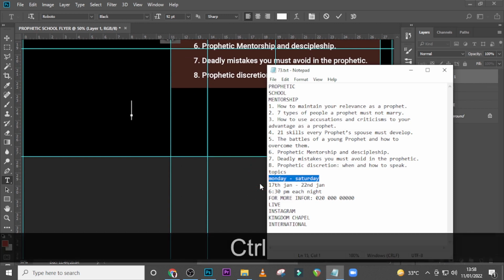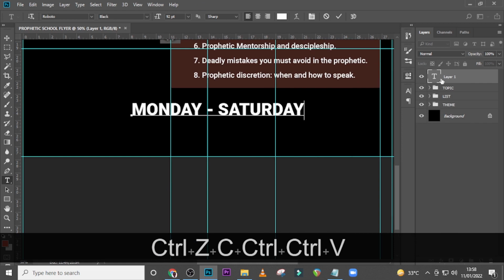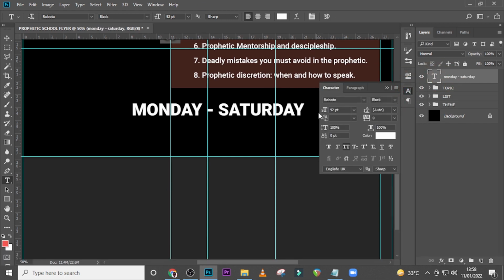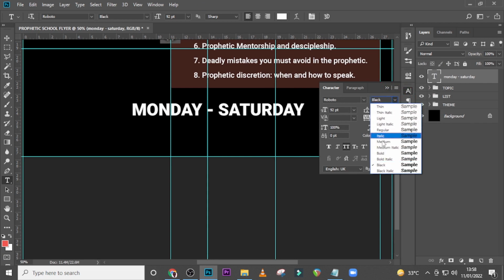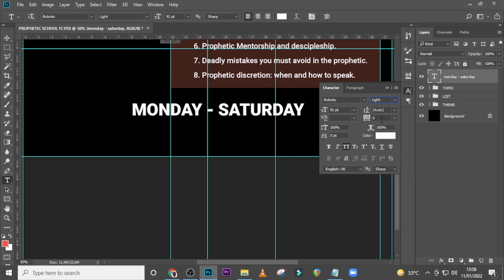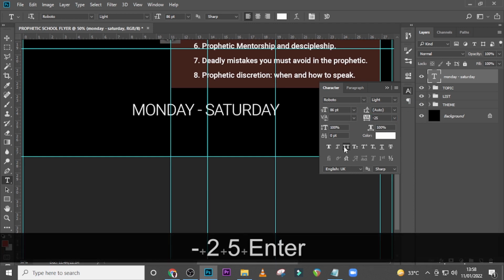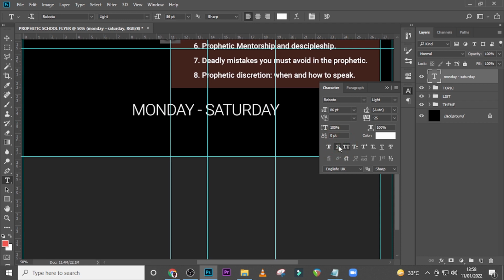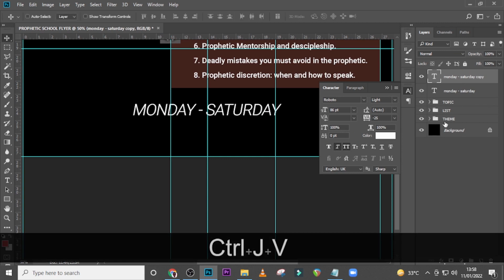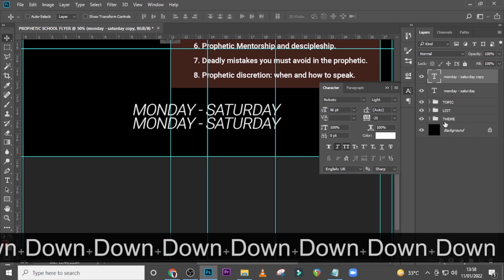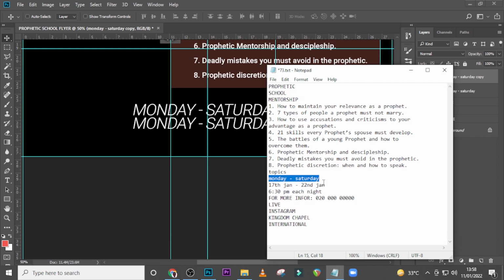Let's pick Monday. Let's paste it here. Open your character. We are still using Roboto as usual. Let's set here to light because a lot of information is going to go there. We don't want them to look the same. Let's set here to 86. Awesome. Tracking to -25. Make sure all is caps and then also make sure italic on, and then we are setting here to color white, and that is it. Duplicate it and bring it down. Okay. Now also pick your date.